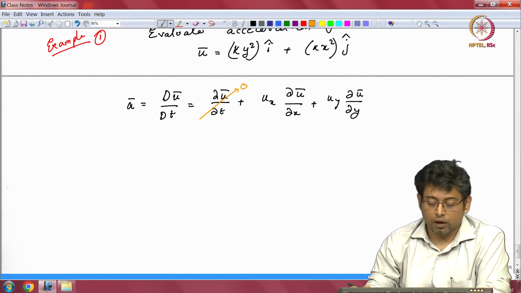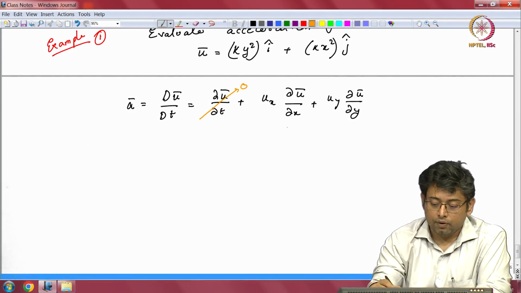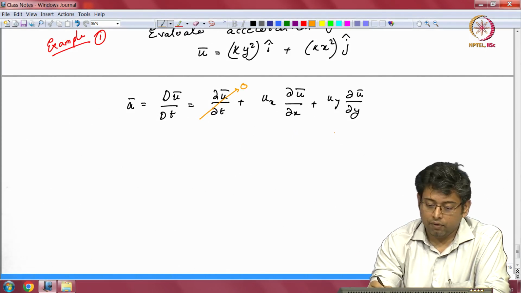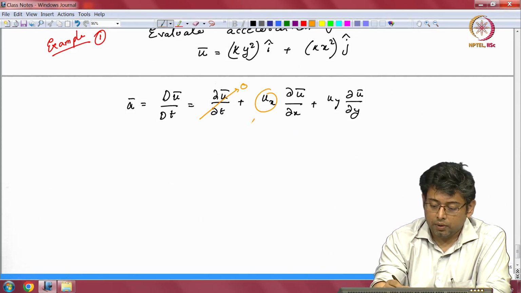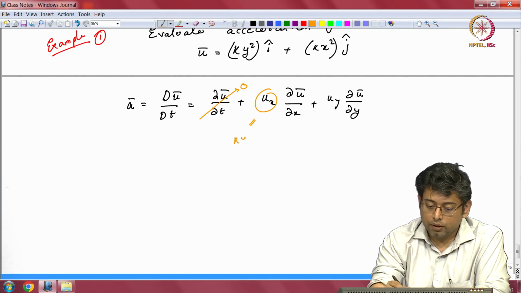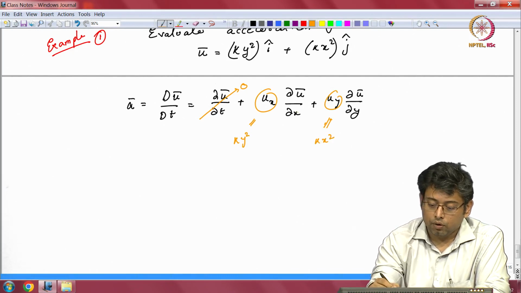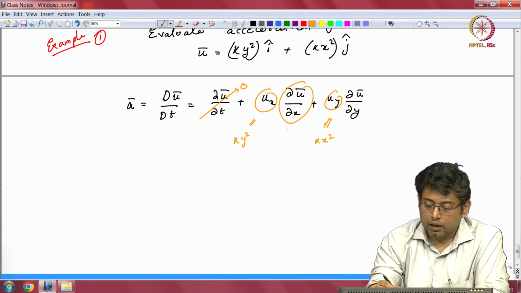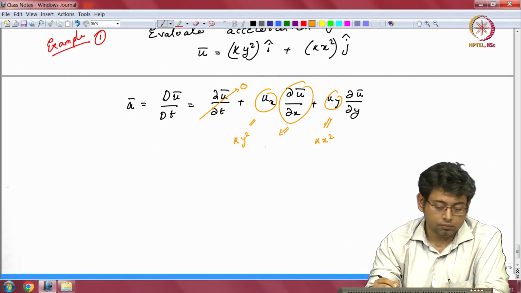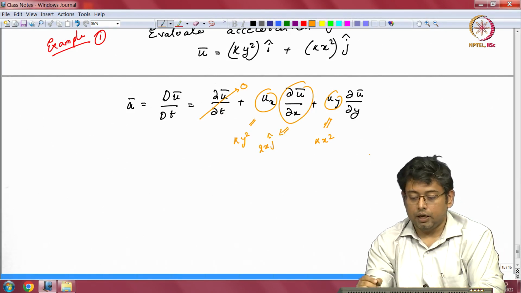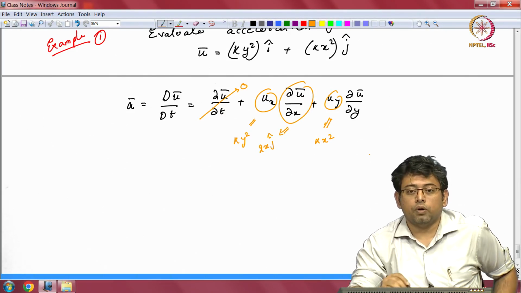This velocity is not fluctuating with time. So, you only have contributions from these two terms, and you can very easily identify what these are, right. So, this is, for example, equal to k y square, and this is k x square. And if you had to evaluate this, it would simply be 2x j hat. Similarly, you can do it for the other one. I am not going to complete this.